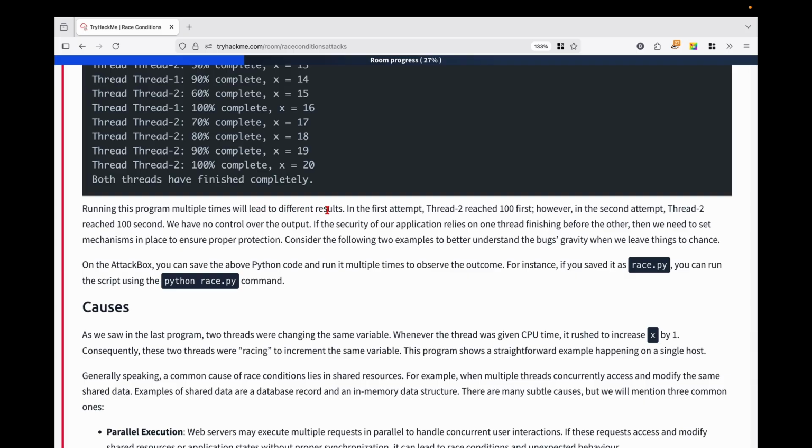In the first attempt, thread 2 reached 100 first. However, in the second attempt, thread 2 reached 100 second. We have no control over the output. If the security of our application relies on one thread finishing before the other, then we need to set mechanisms in place and ensure proper protection, like locks and syncs, right?